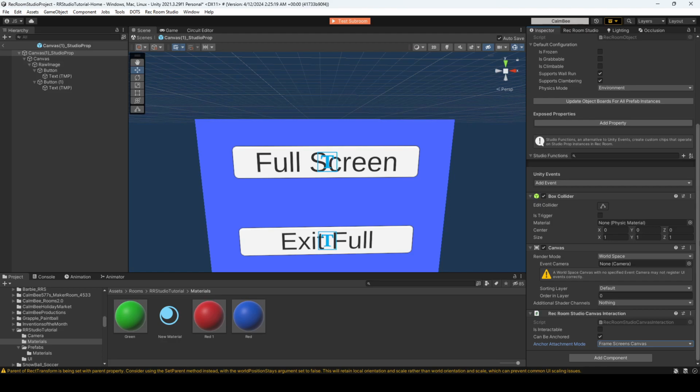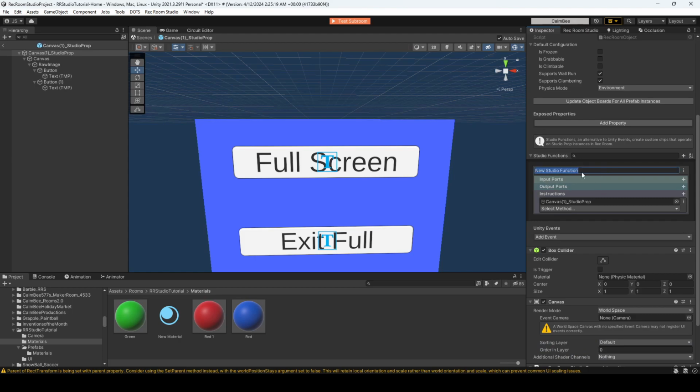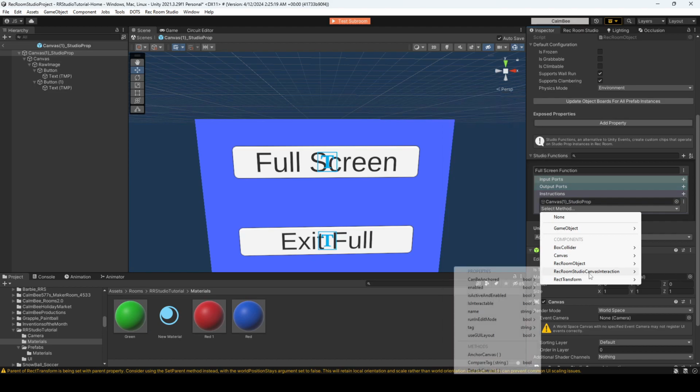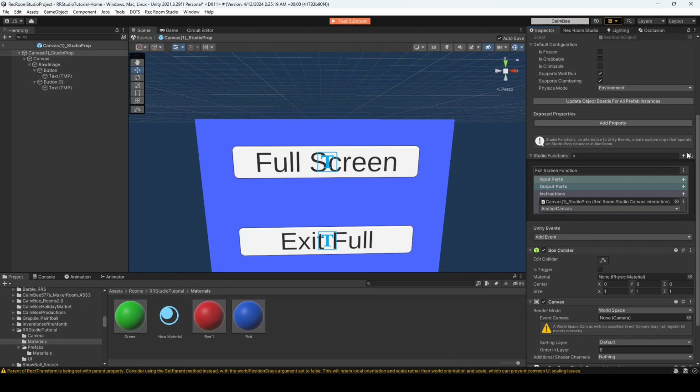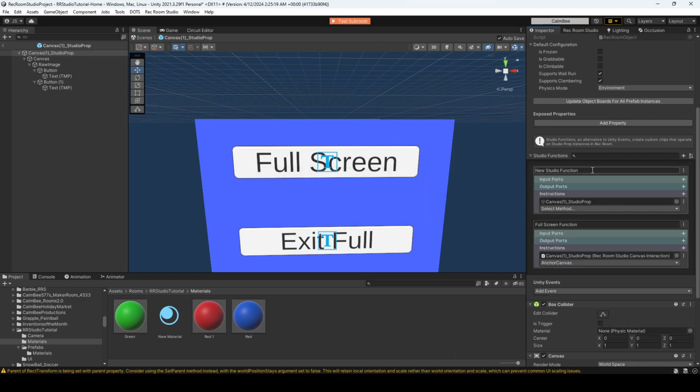Let's create two studio functions. The first one, you guessed it, is going to be full screen. I'll call it full screen function. What it's going to do is take our canvas and anchor it. So can be anchored, and here we go, under methods, anchor canvas. There you go. Then we'll add another studio function, and this one will be exit full screen function.